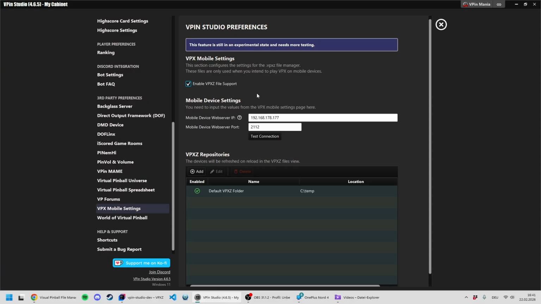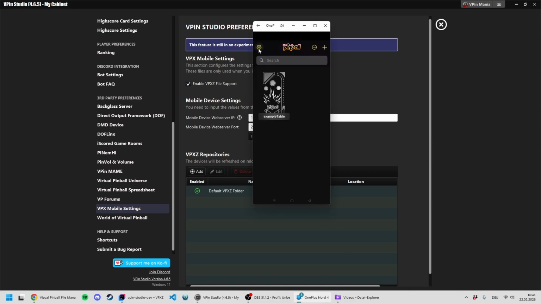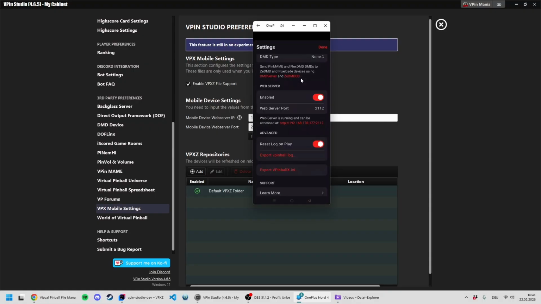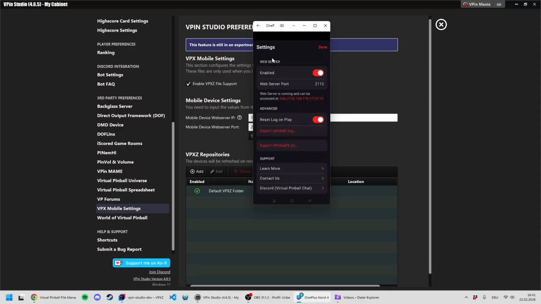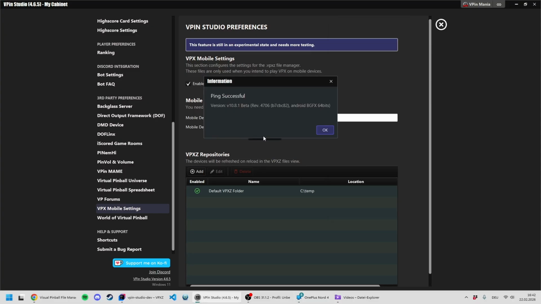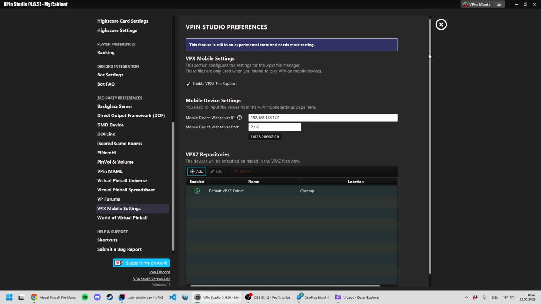So you have to enable it, and the next thing you have to check is the mobile device settings here, the web server IP. If you look in the app, you go to the settings, and here's a section web server enabled and the port, and as you can see you have to input the matching IP address and port here. Then you can test the connection, and if the ping is successful you see the version of the VPX emulator. And yeah, we are basically done setting the whole thing up.